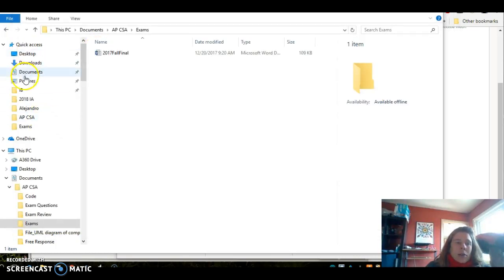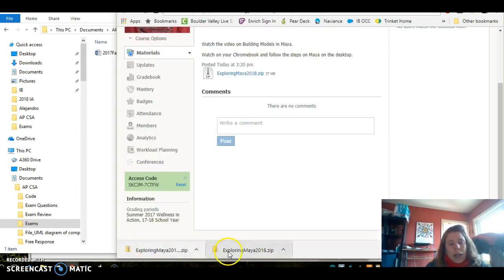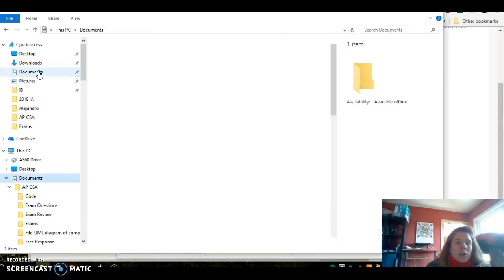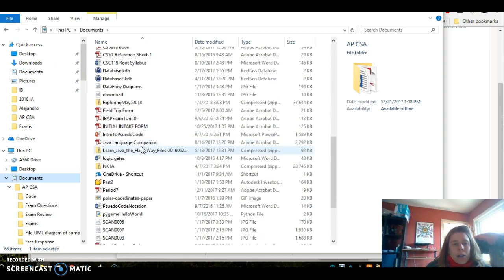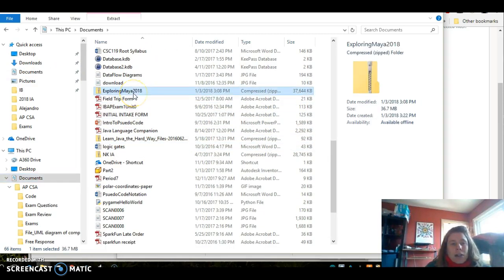So you've clicked it, you have maybe some documents, some other stuff like that viewable over here. And then what you do is you take this exploring zip file at the bottom of your Chrome window and you drag it and you drop it on top of documents, just like that. So then when you click into documents, you see I've got a bunch of stuff here. But one of those things I have is Exploring Maya 2018 in here. You will see that as well if you click on Documents.